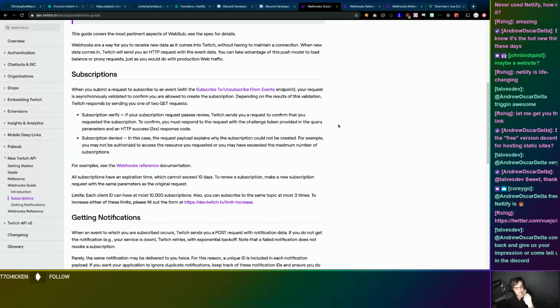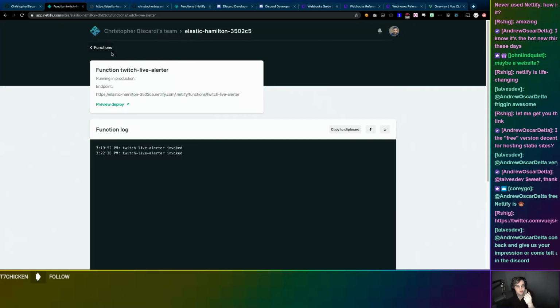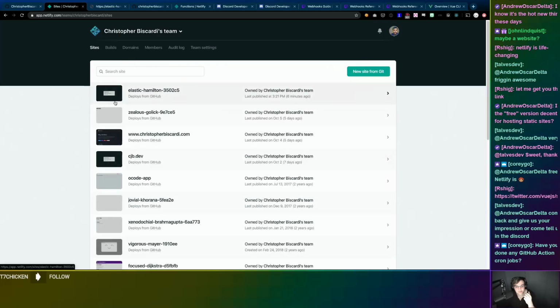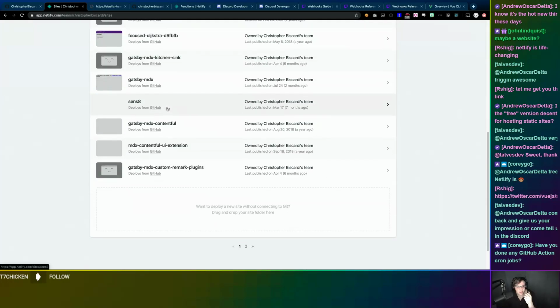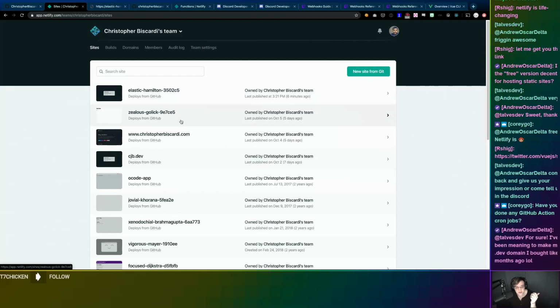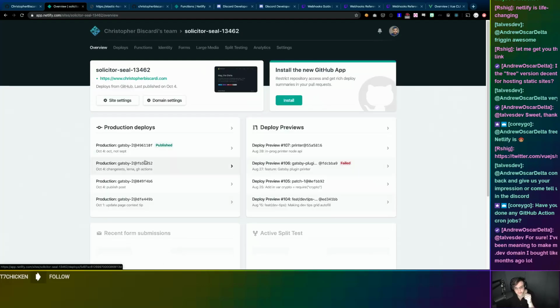Never used Netlify. How is it? Netlify is really dope. I really like Netlify a lot. I can show you around a little bit. Basically, these are all of the sites that I have on Netlify. They're all basically built from Git whenever I push. So like this one is my personal site. It's a Gatsby site and a couple of Go functions.